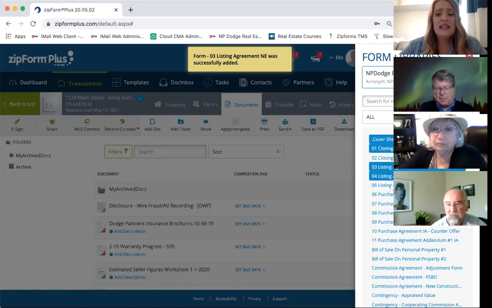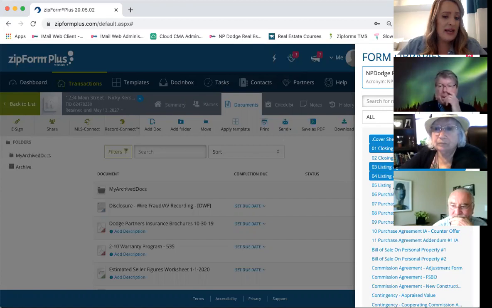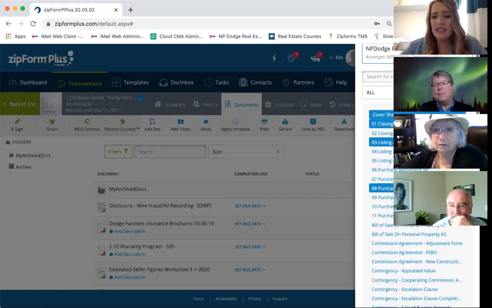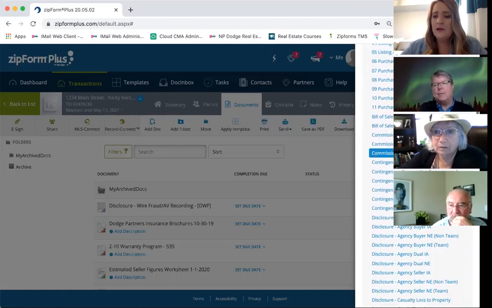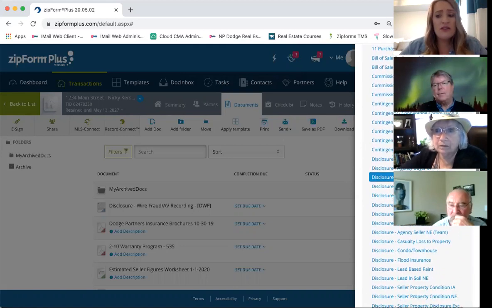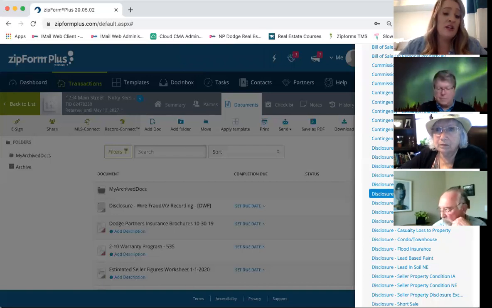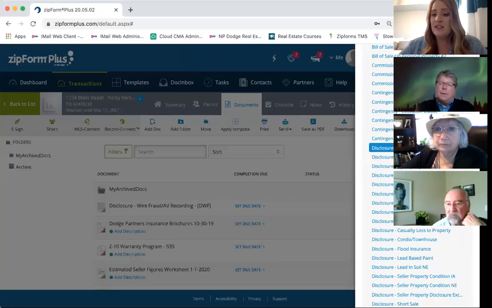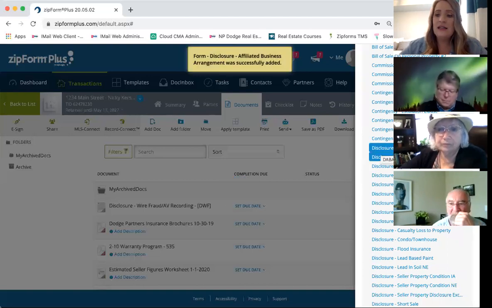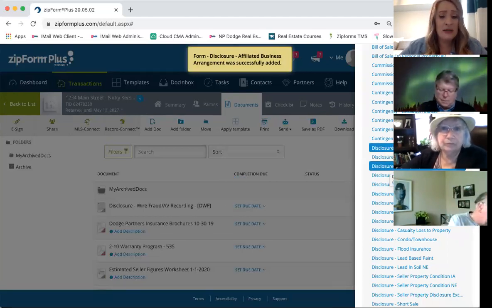Below that, it says listing agreement addendum number 1. I could put that in my file right now, or I can wait and come back to it, right? So I'm not going to use it right now. I can get it if I need it in the future. I'm going to keep going down. You have all of the files, or the documents, that you could need for this file. I'm going to add my affiliated business arrangement, agency, buyer, non-team.